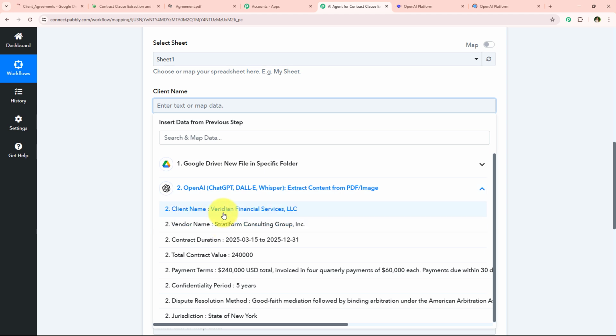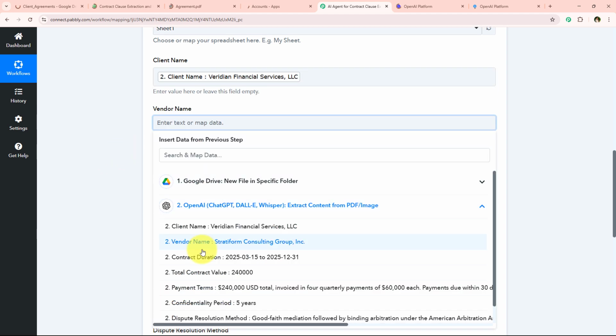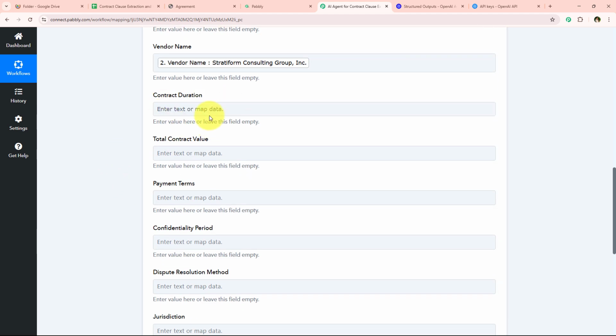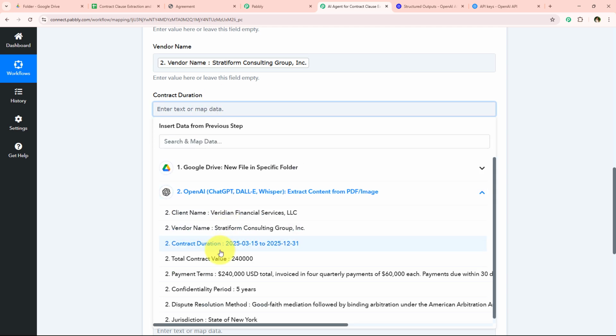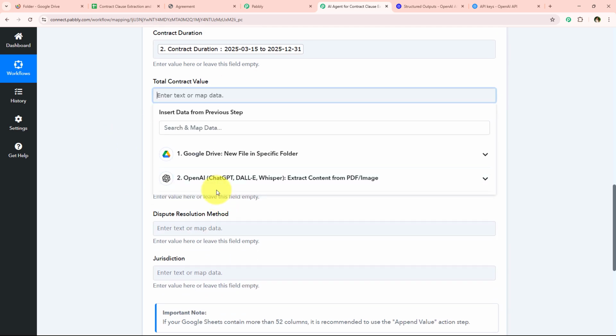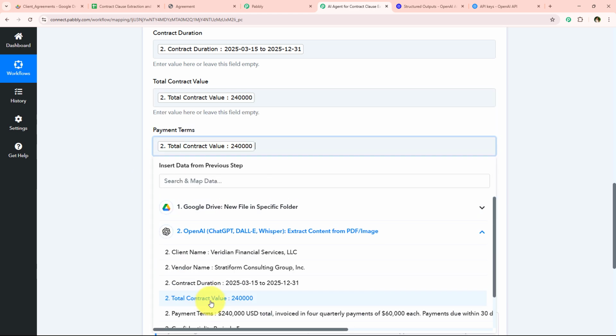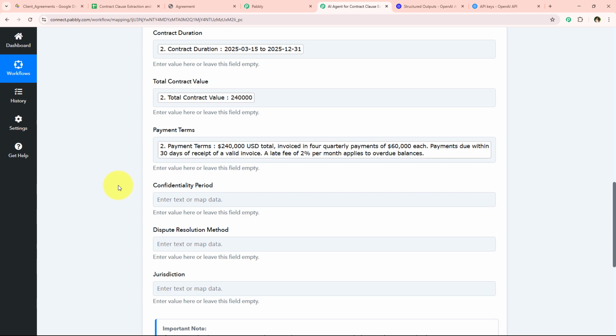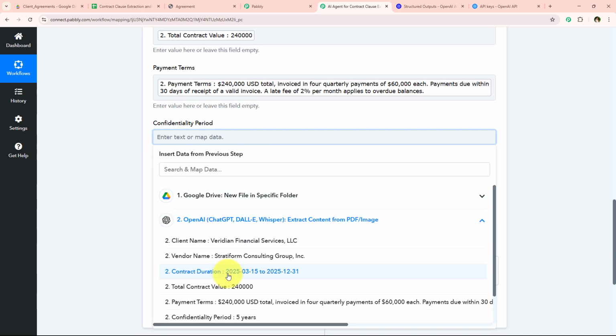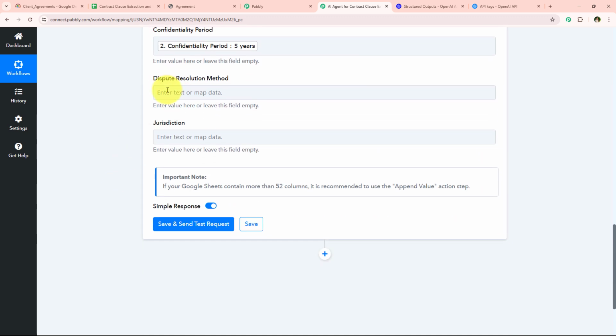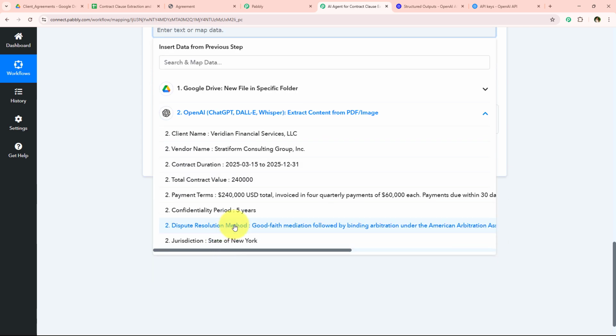First, I'm simply going to map the client name. Then we're going to move on further. I'm going to map the vendor name. Then I'm going to map the contract duration right over here, the total value of the contract, and the payment terms. We're going to move on forward. I'm going to map the rest of the details, which is the confidential period, and then map the rest of the details one by one.